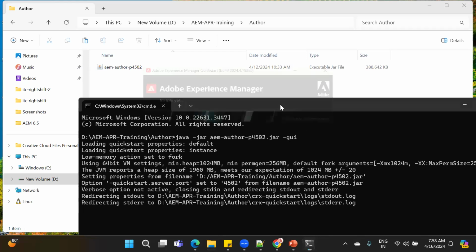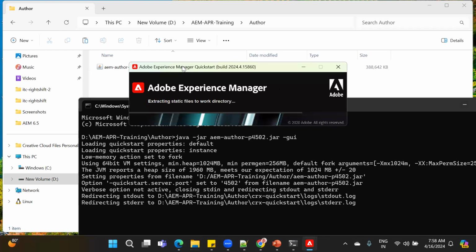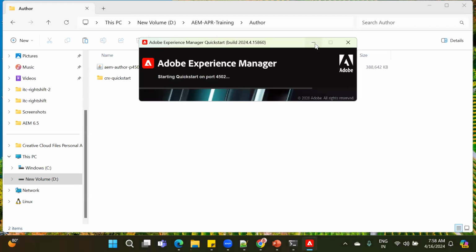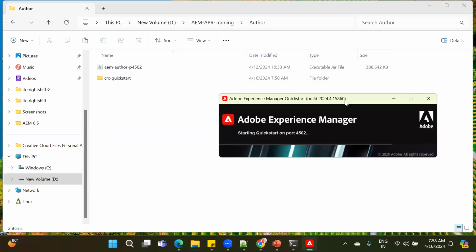Just press enter. We'll see one progress bar here. If you don't use -gui, you can't see this progress bar. So this is the AEM server installation progress bar. I'll wait a few more minutes to install the author server. Hardly 4 to 5 minutes are needed to install author or publish servers in your local. So 5 minutes is the ideal time. Based on your system performance, it may go up to 10 minutes also.